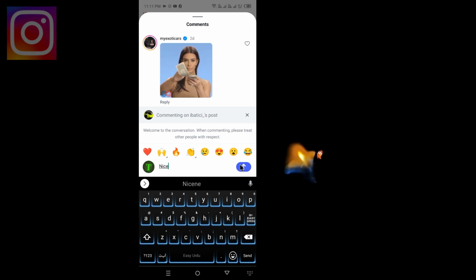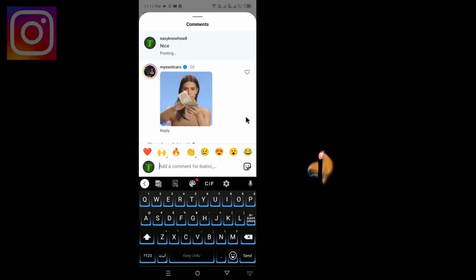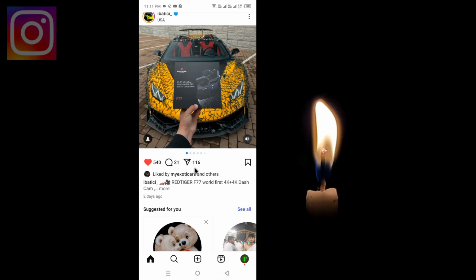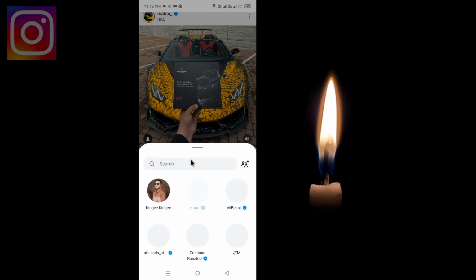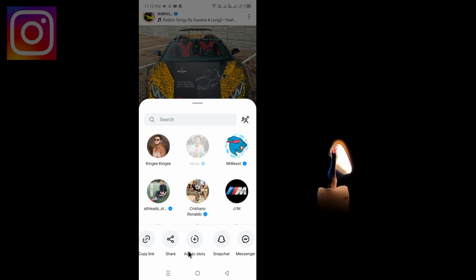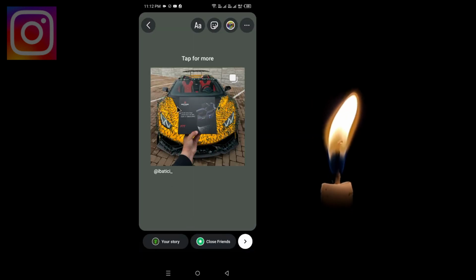If you see a post you like, you can tap the heart icon to like it, or tap the message bubble icon to get to the comments section here. You can read other people's comments and add a comment of your own. If you want to, tap the paper airplane button to share a post. You can tap the name of one of your friends to share it in a direct message to them, or use the options at the bottom of the menu to share the post to your story, copy a link, or share it to another social media app.